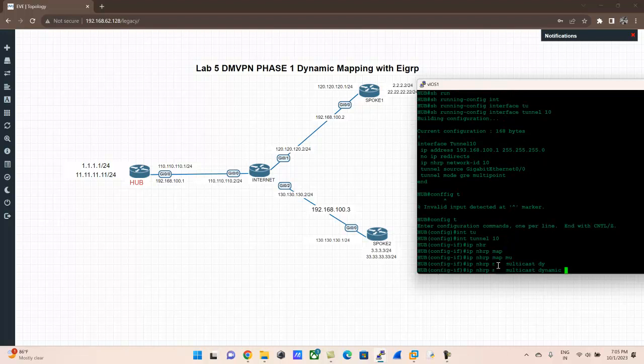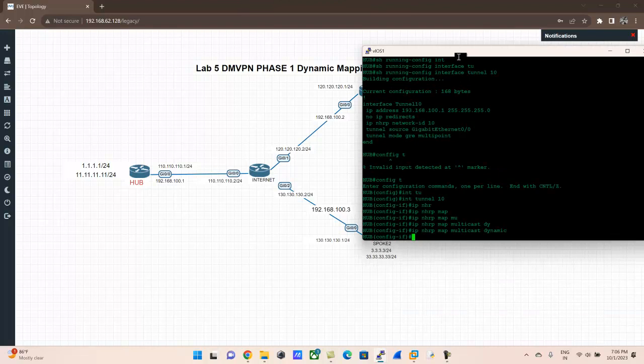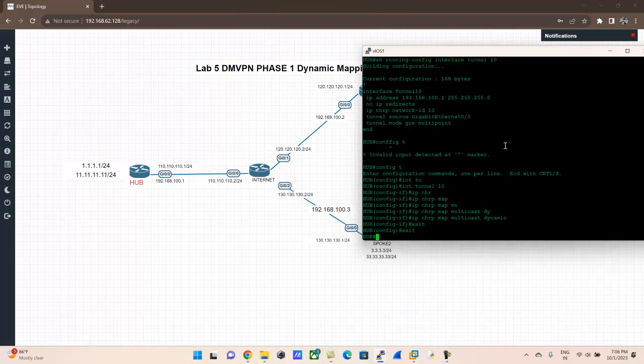So what does this command say? Any multicast traffic that would be coming to me, the dynamic mapping will happen. If we are aware, EIGRP uses multicast addresses to form the neighborship, to give the updates, to advertise the routes. So this command is a must when we are using any routing protocol. Let's enter this command and verify whether we'll get our neighborship or not.